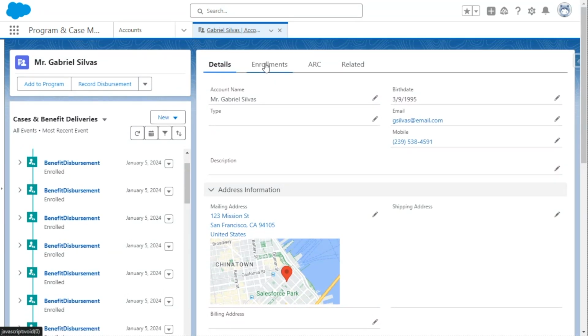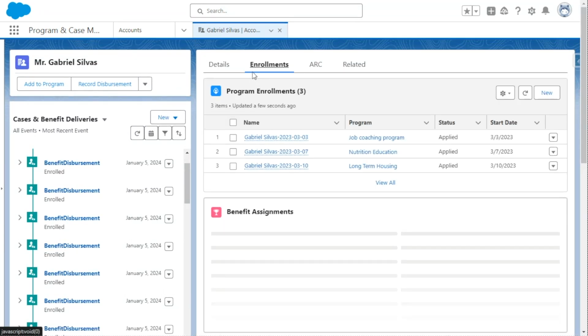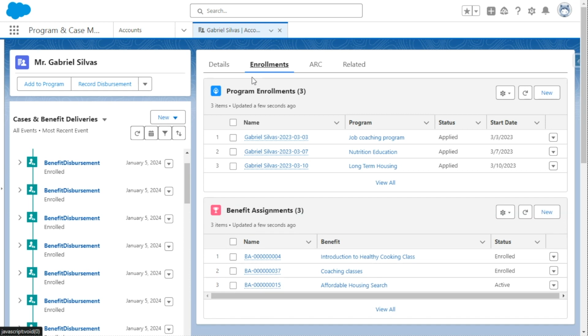Going through the different tabs here, we also have enrollments. So here we're going to see the program enrollment object. And this is how we track all the enrollments that Gabriel is a part of in our organization. As you can see, they participate or are enrolled in the job coaching program, the nutrition education, also long-term housing. And then below that, we can see the benefit assignment. Now, this is assigning this particular participant to a benefit that is offered or service.